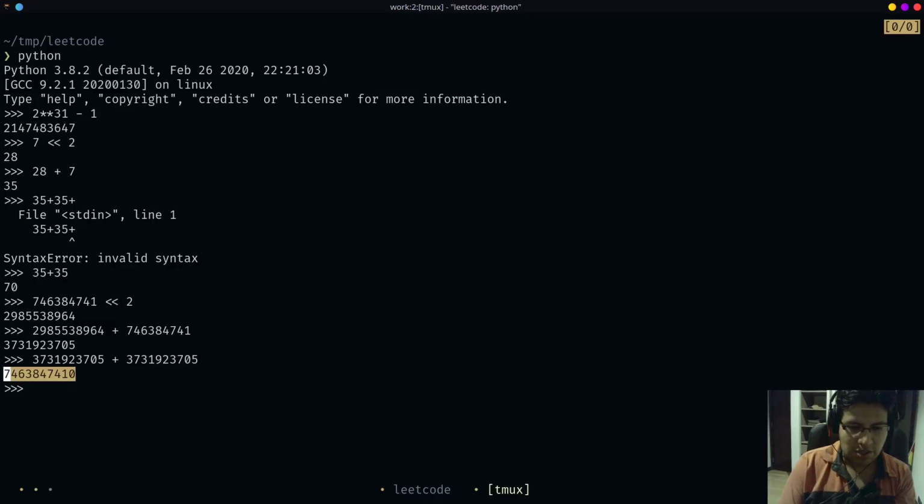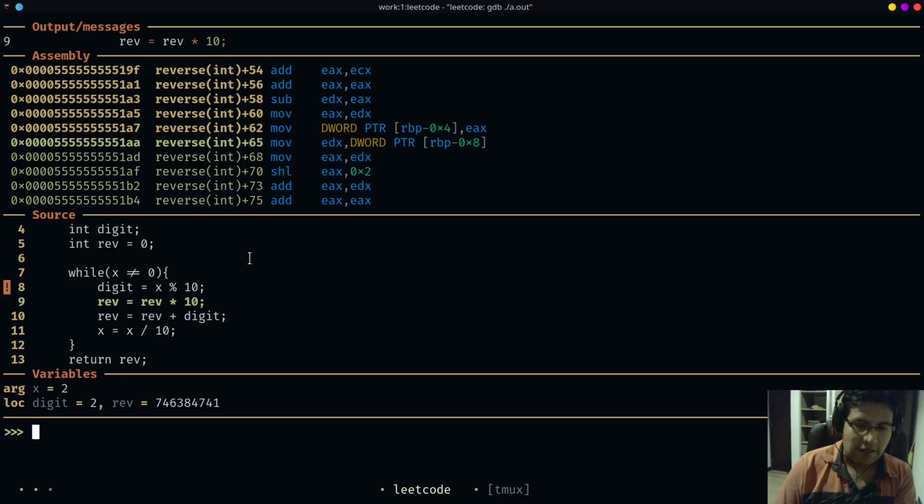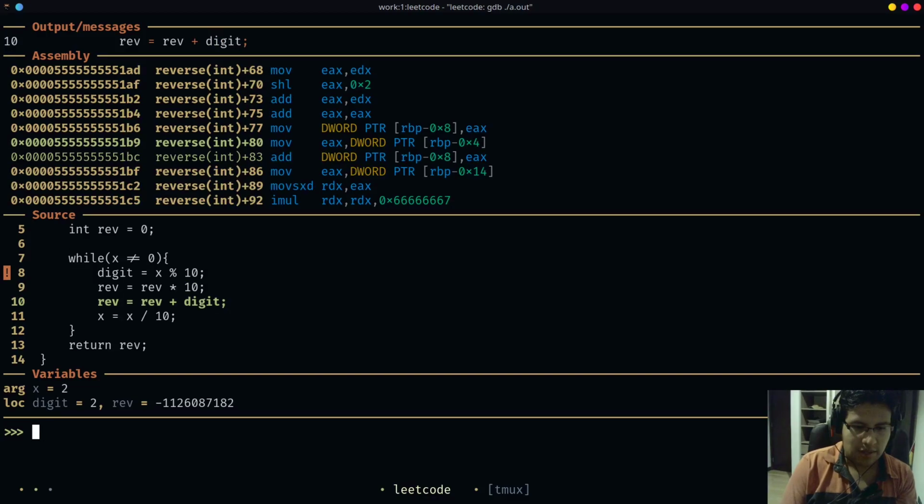But this is actually not a valid integer. So this instruction is going to be overflowed. Okay. So let's just hit next and let's see what happens. And boom, you see here, rev is a negative number. So let's ask ourselves why this is happening.